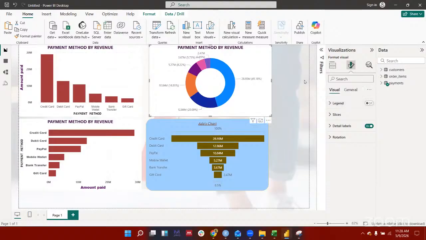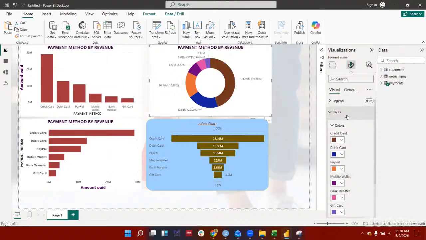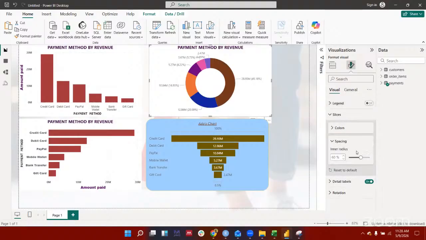And in a pie chart, you can even format your slices. I see that I can change the color to anything I want in a pie chart because you have many colors. You can even change the spacing and the inner radius. You can see the inner radius; I am increasing it.